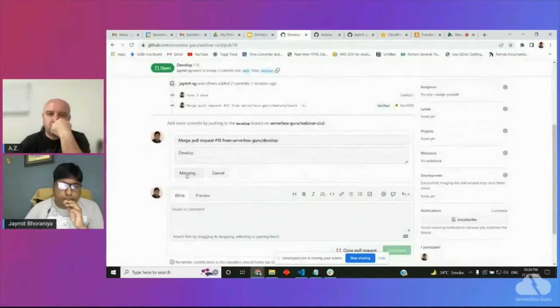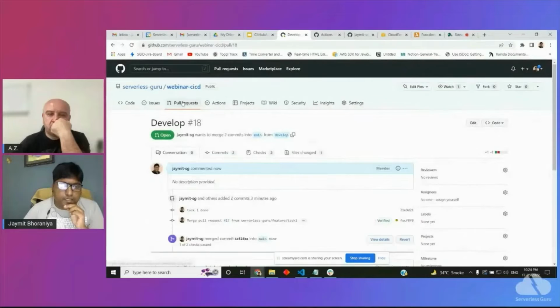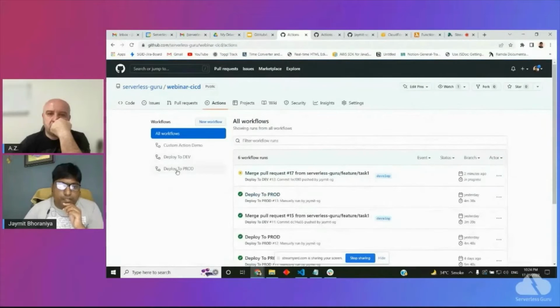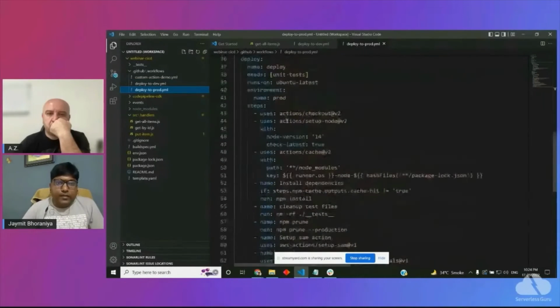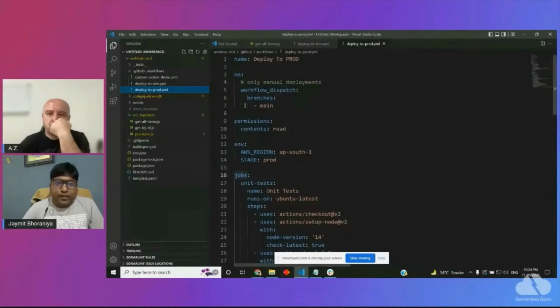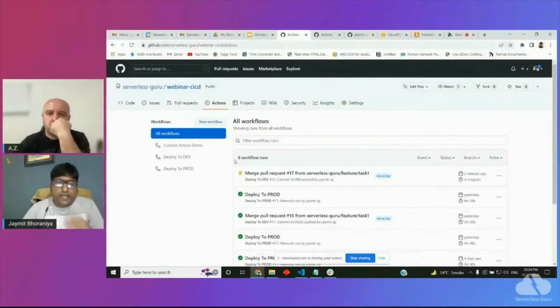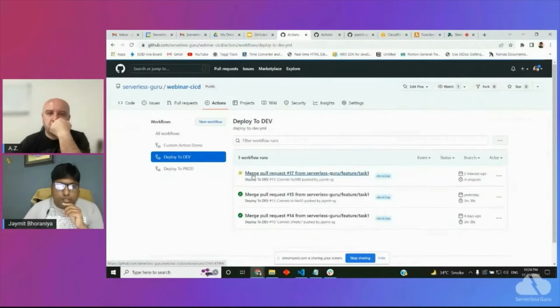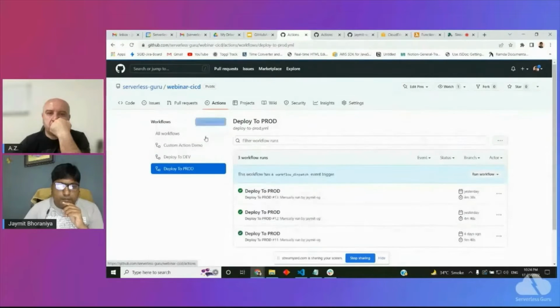I am merging those changes. So this develop change is already merged to the main branch, but it will not trigger the production deploy workflow because we set it up manually. We gave this event as workflow dispatch, which means we are only able to trigger it manually. Okay, so meanwhile, while this job is running, let me trigger this.